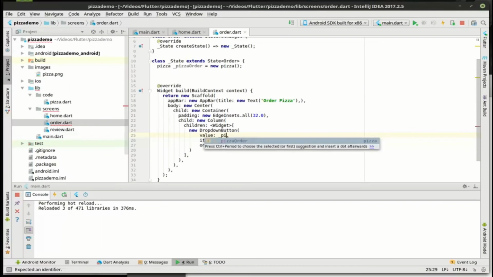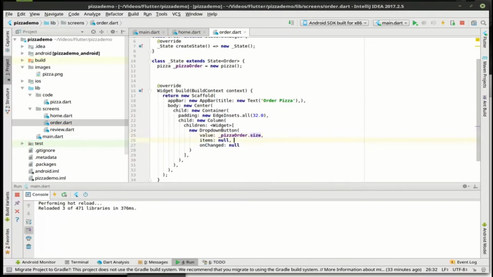So pizza order dot size. So we want the initial size. And then the on change, we're going to actually make a function here. So let's just mess with that first. We want to do the set size. And let me look at my notes, make sure I'm actually doing this right. Yep.